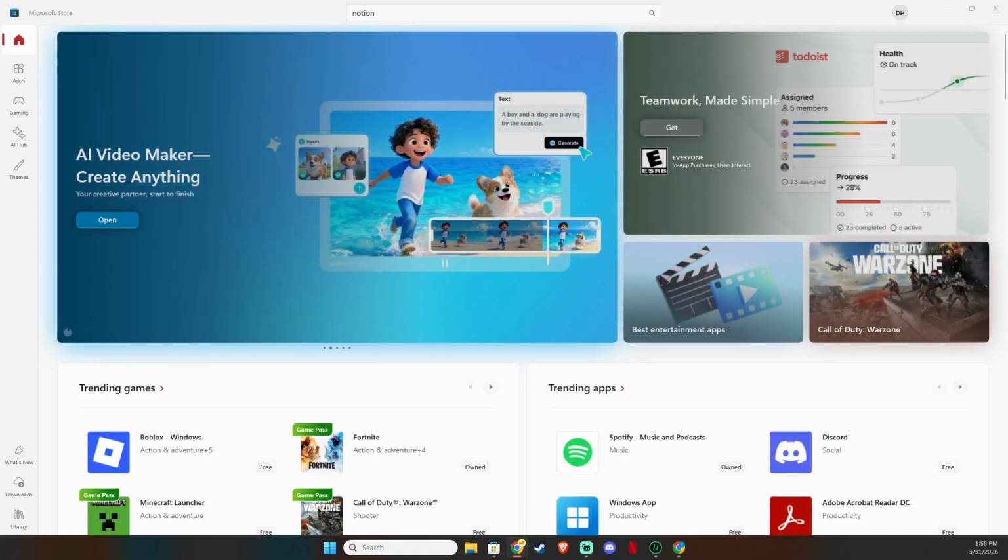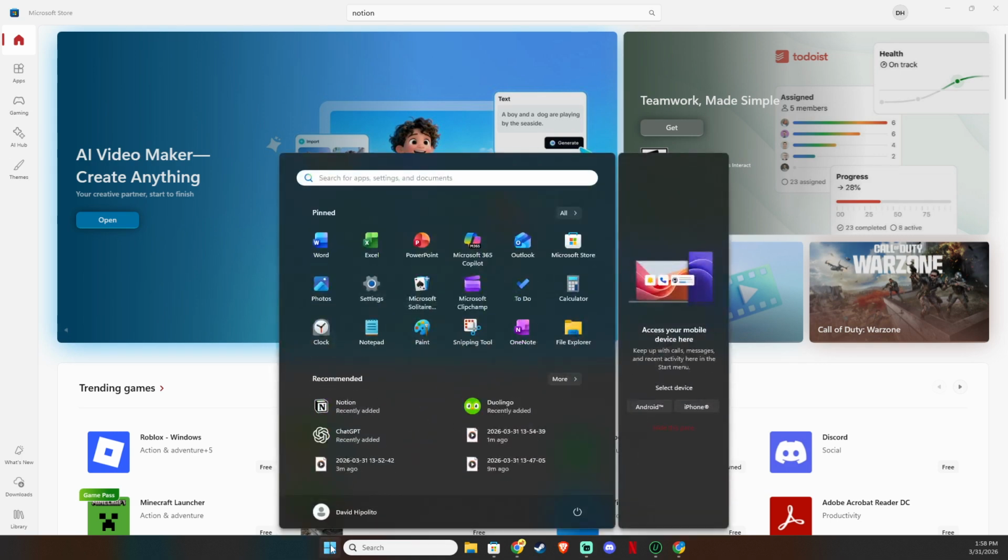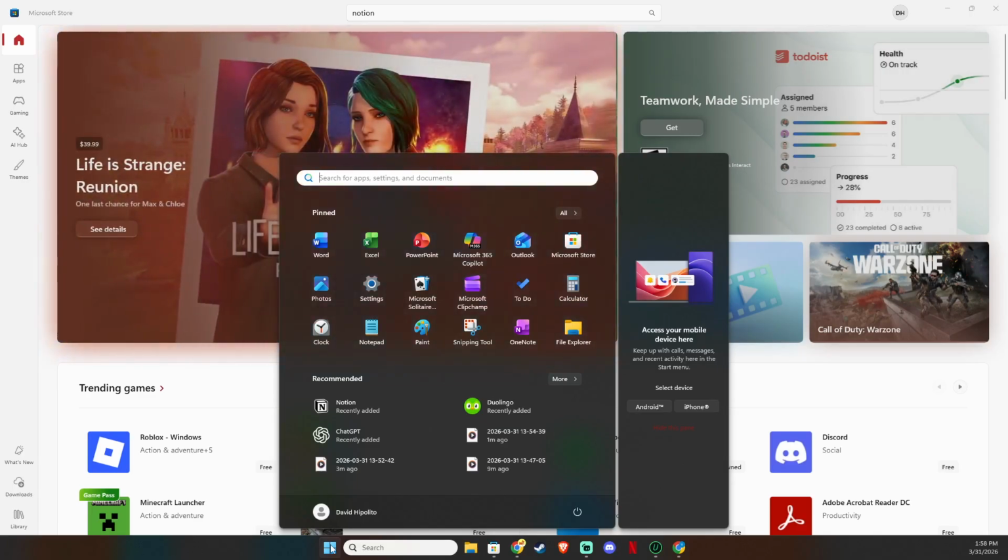Start by opening the Start menu on your PC. You'll find it in the bottom left corner of your screen on the taskbar. If it's easier, you can press the Windows key on your keyboard to bring it up instantly. The Start menu is your gateway to apps and system tools, and it's the quickest way to move to the Microsoft Store.